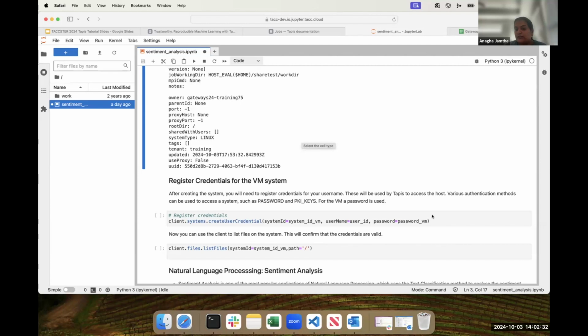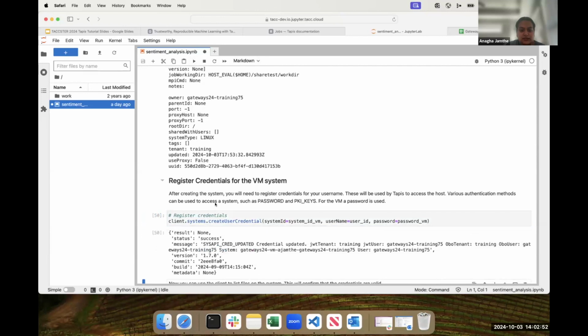If it had been PKI keys, we would have given it the private key and public key, or an access token in the other case. So let's try to create a credential. And once you create the credential, then Tapis knows how to access files or run jobs on that system. So let's try to do that.